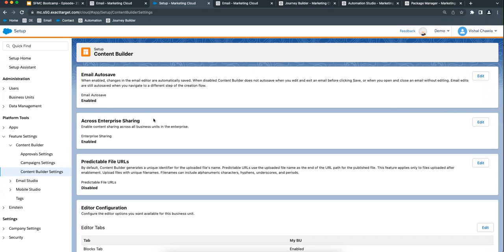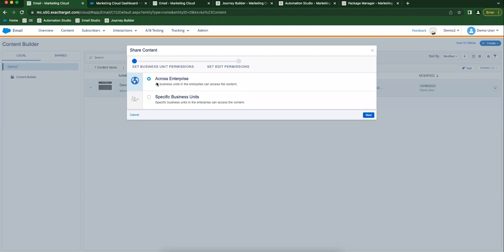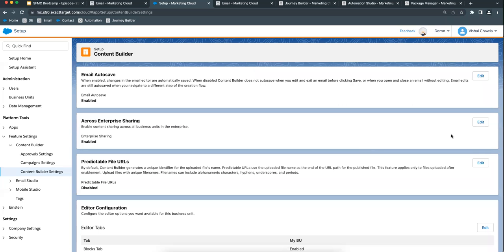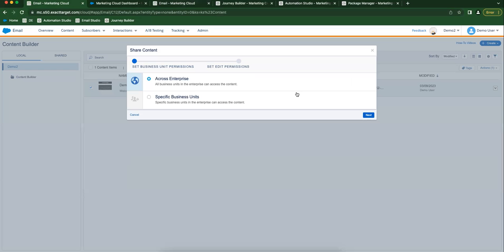Yeah. So if you go to feature settings, content builder settings, here there is an option to enable across enterprise sharing. Maybe it is set to disabled. So when you do not see this option of across enterprise, you might have to go here and enable this. Once this is enabled, you will see an option across enterprise and specific business unit.